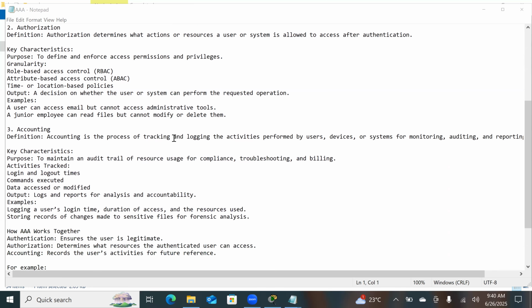Next, after authenticating, it will go for authorization. That means authorization determines what actions or resources a user or system is allowed to access after authentication. Okay. For example, you will come inside my class. Okay. If you are known, then I will allow you to get into my class. If you don't know, I'll ask, who are you and why are you here? Okay. This is called as what? This is called authentication.